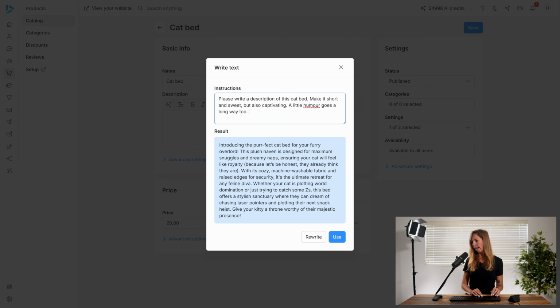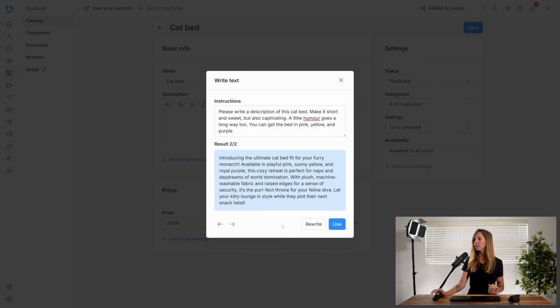So let me say, you can get the bed in pink, yellow, and purple, very girly colors, but there we go. And we're going to say rewrite. And so now it's going to go ahead, think a little bit, and give us another option to choose from.